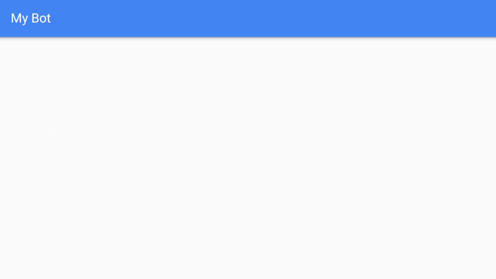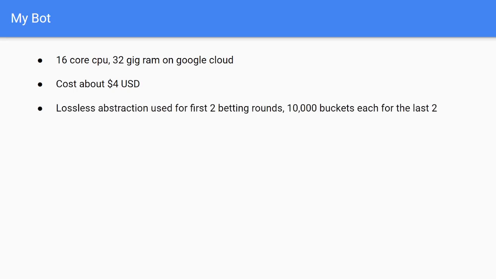So on to my bot. This was trained on the cloud, Google Cloud. I used a 16 core CPU and 16 gigs of RAM. It cost me about $4 US, so it didn't really break the bank. Lossless abstraction was used for the first two betting rounds, the pre-flop and the flop. This means the value and the suit were shown. On the river and the turn, I bucketed into about 10,000 each, which is a very coarse abstraction. For the first two rounds, I just played into the blueprint strategy.